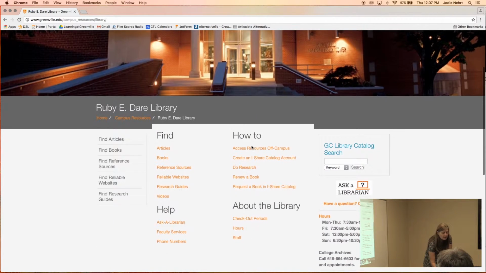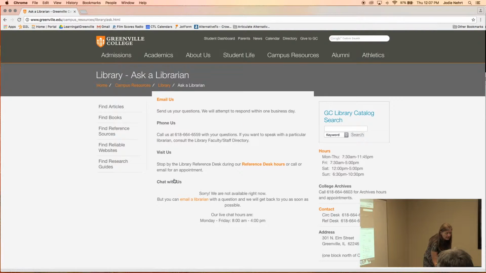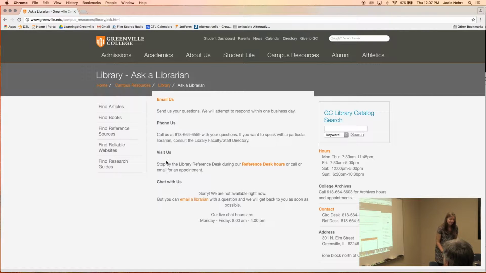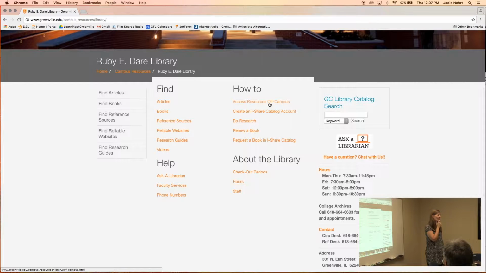Okay, under Help, you've got Ask a Librarian, which tells you how to contact us by email, by phone, and there's a chat box there. Over on the How-To section, these mostly relate to using our catalog and requesting books from other places and how to set up an account and how to renew. And I'm going to come back to setting up an account and then about the library.